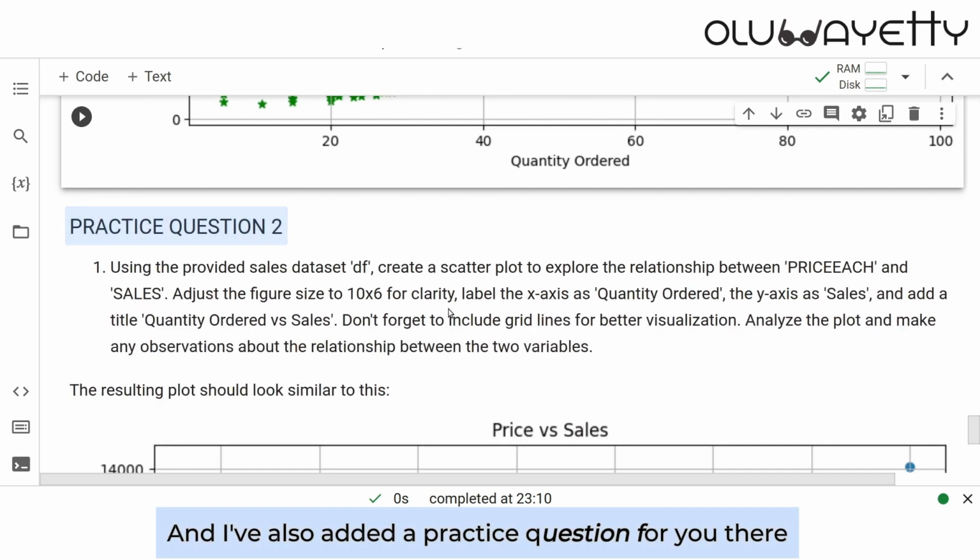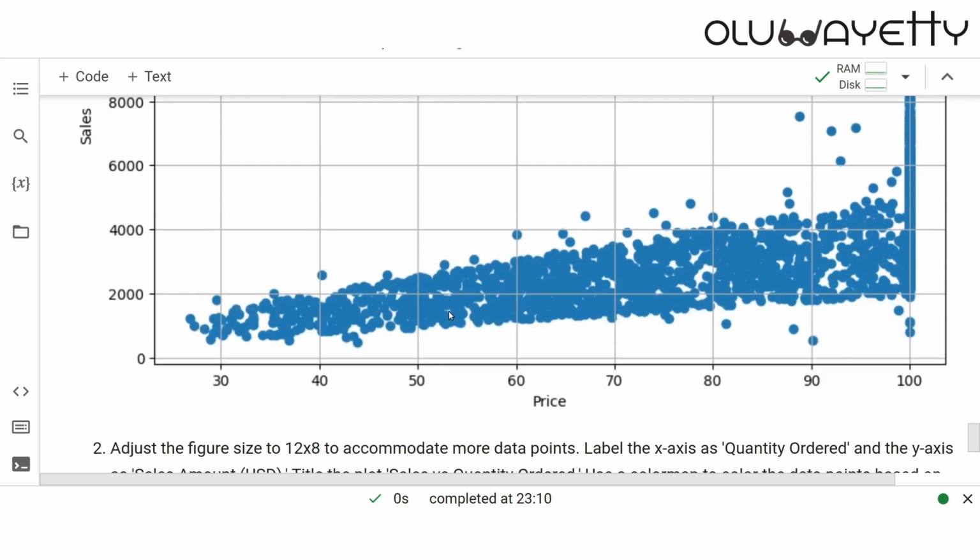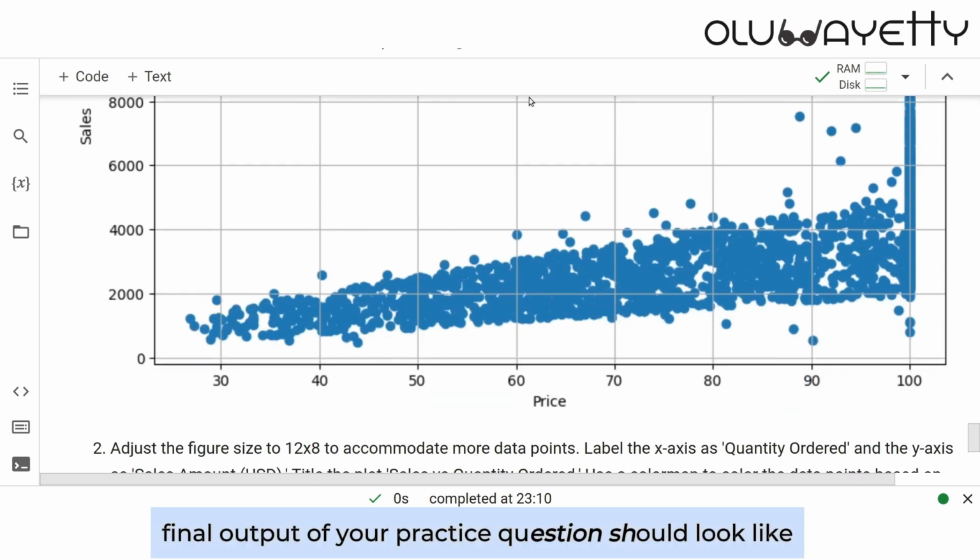And I've also added a practice question for you there, and what the final output of your practice question should look like.